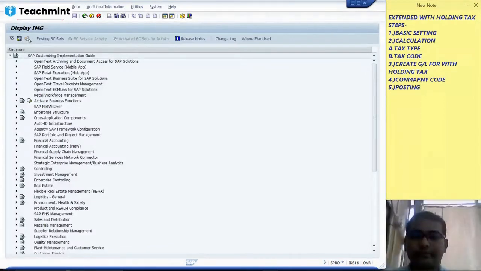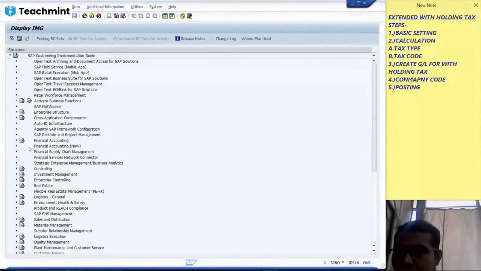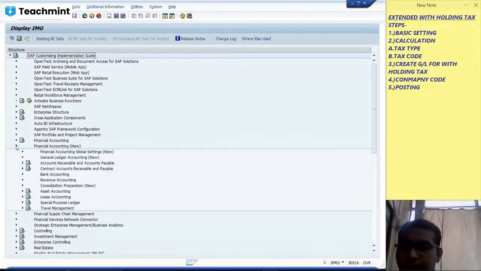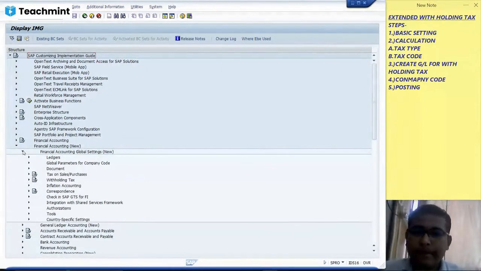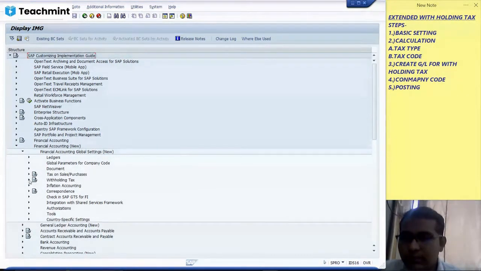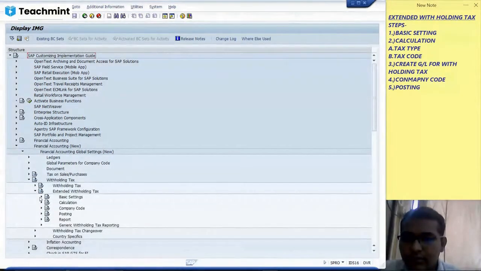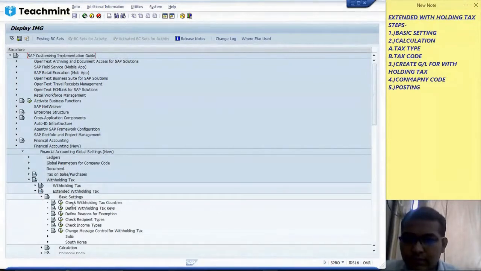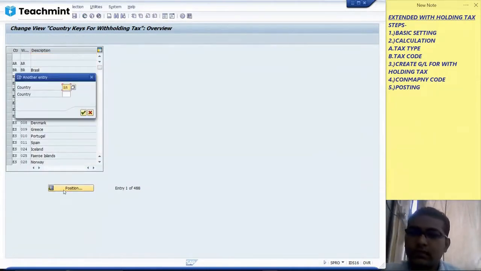Click SAP Reference IMG. Now we click on Financial Accounting (New), then Financial Accounting Global Settings (New). Then select Withholding Tax, click on Extended Withholding Tax, then click on Basic Settings. Click on Check Withholding Tax in Country.